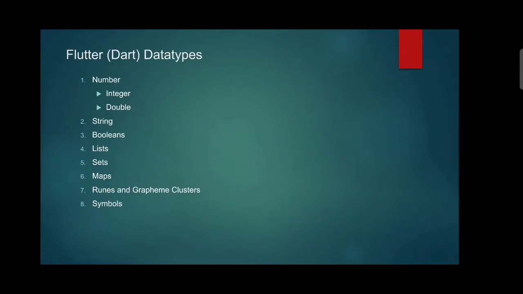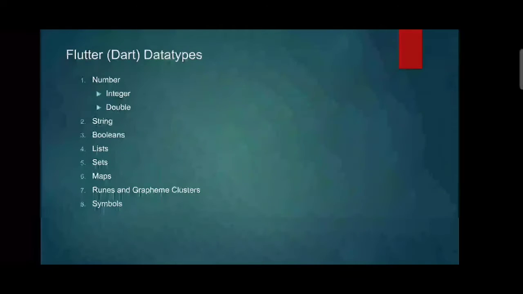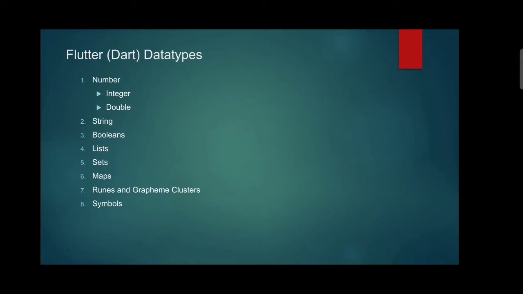So both int and double are subtypes of num. The num type includes the basic operators such as addition, subtraction, division, and multiplication. Second is we have string. A Dart string holds a sequence of UTF-16 code units.